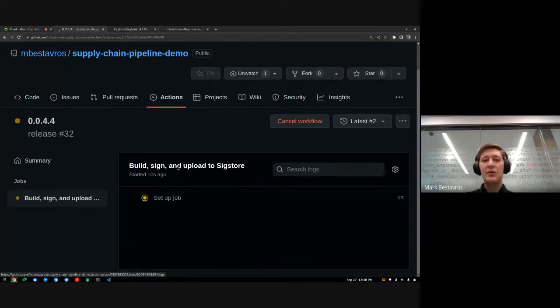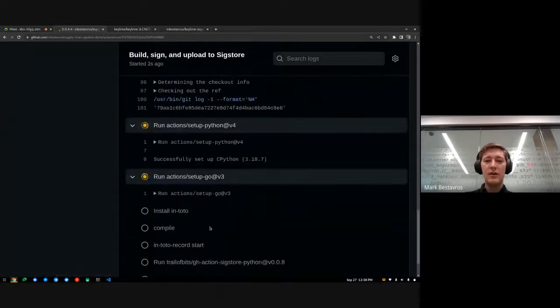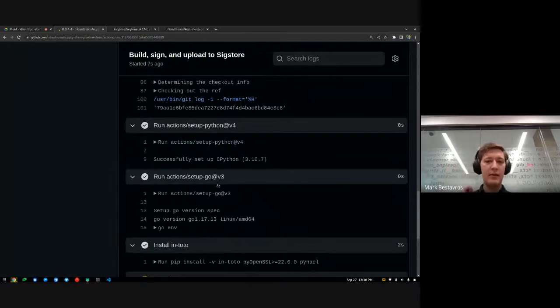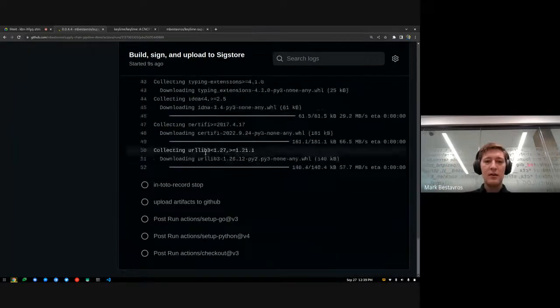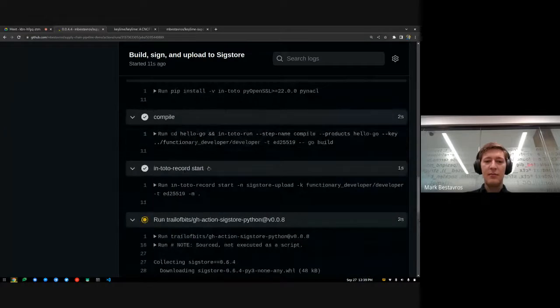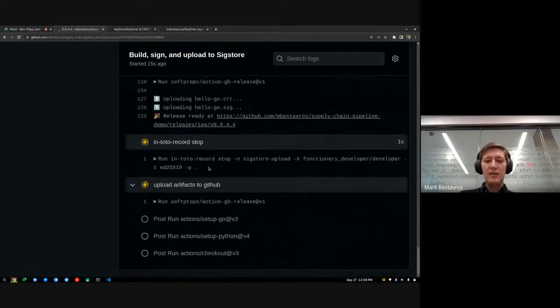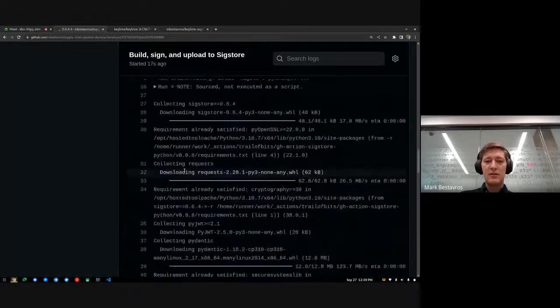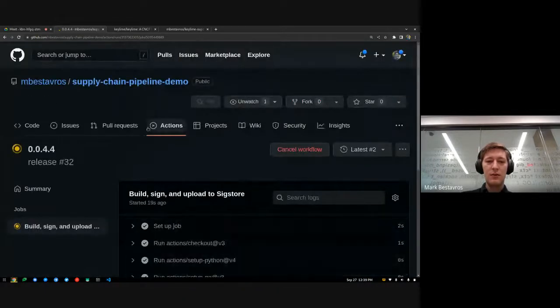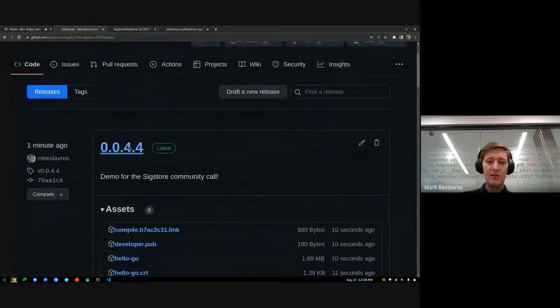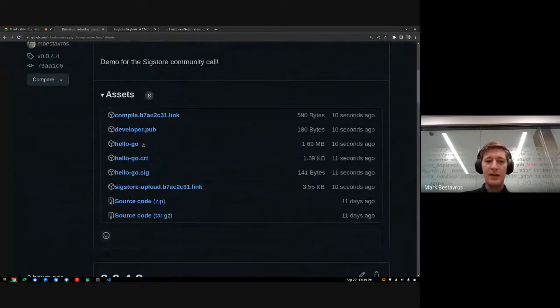And the end result is that we're going to get a GitHub release that will have a binary. And you'll see the compilation work that time. So we're in business. We're going to get a GitHub release once this finishes. There we go, finished. If I go back here and go to releases, we'll see that I now have a new release called 0.0.4.4. It has the Hello Go binary.